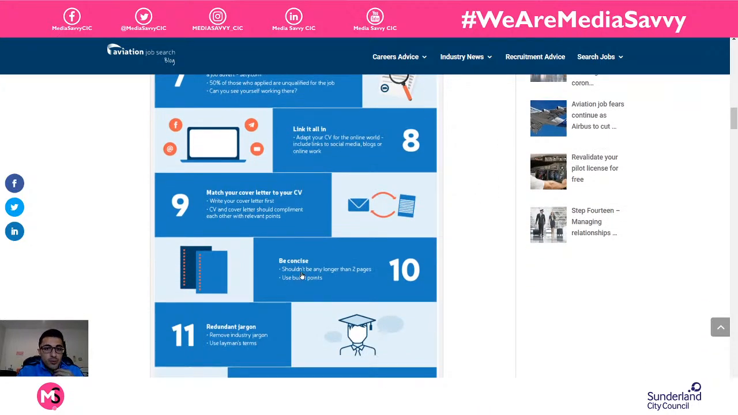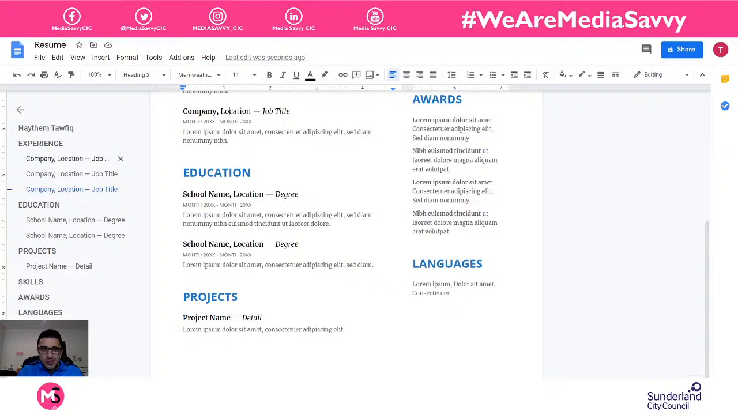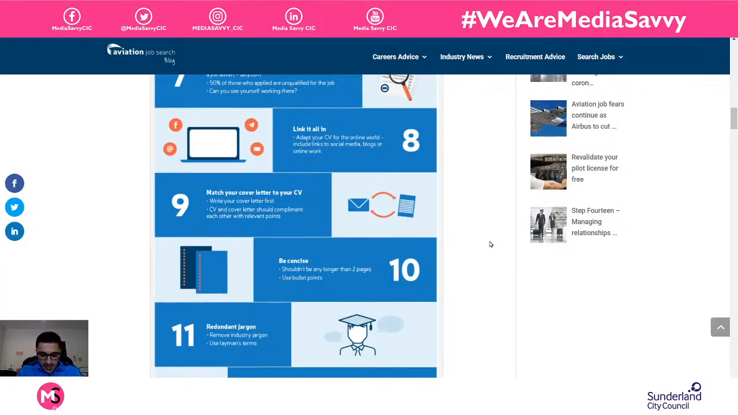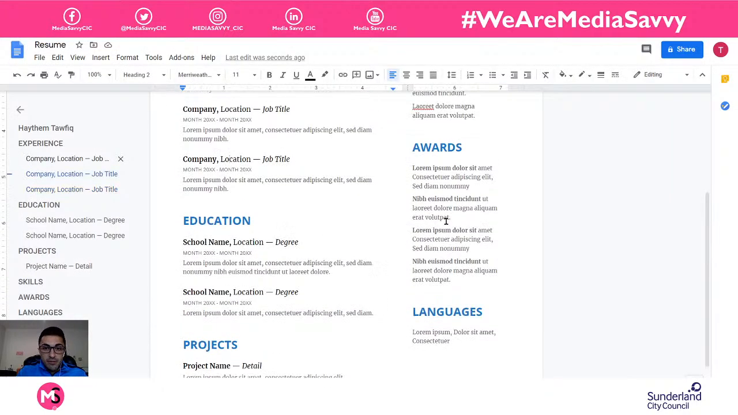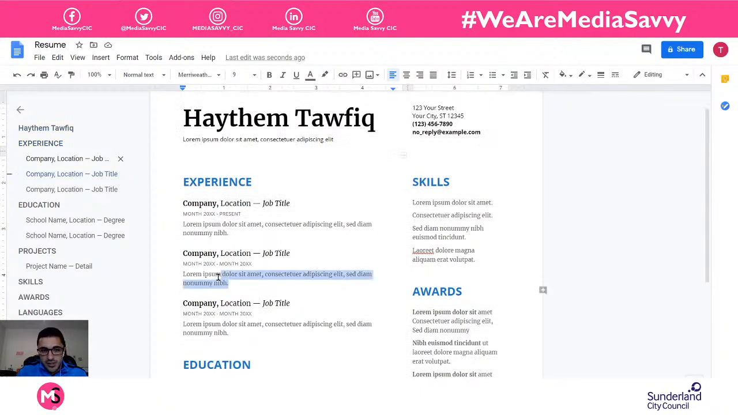Be concise. The golden rule that everyone says is one page normally, but if it does go on to two pages, because of things like references that can be a big bulk, try not to get it any longer than two. Try your very best to use things like bullet points or very short descriptions. So these ones have got a sentence worth of space after them.